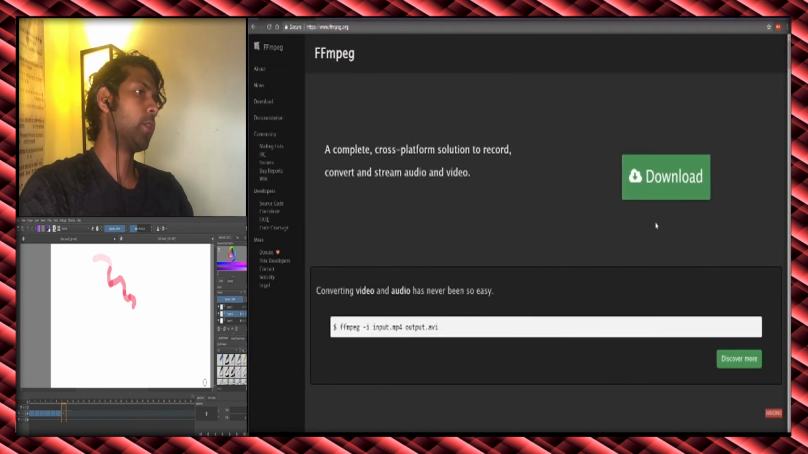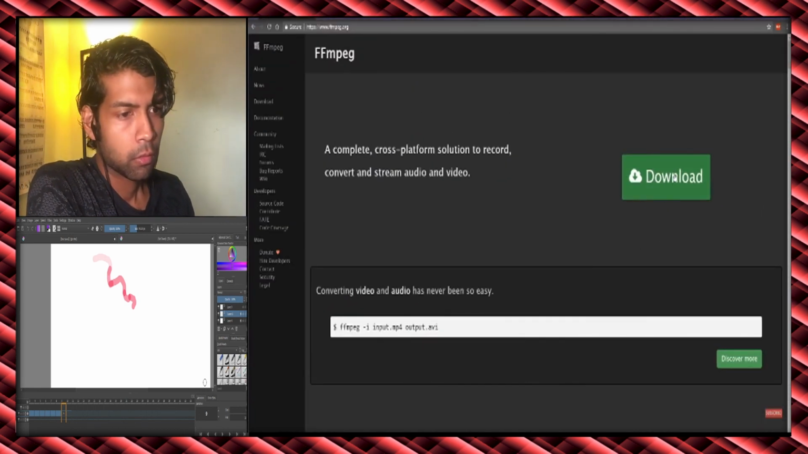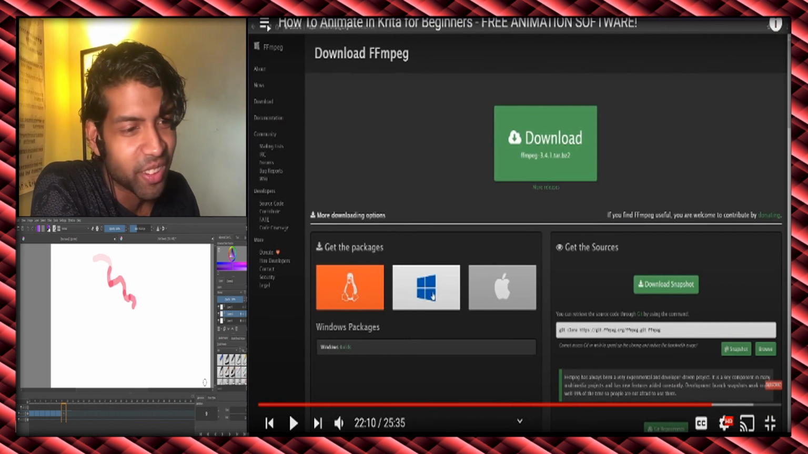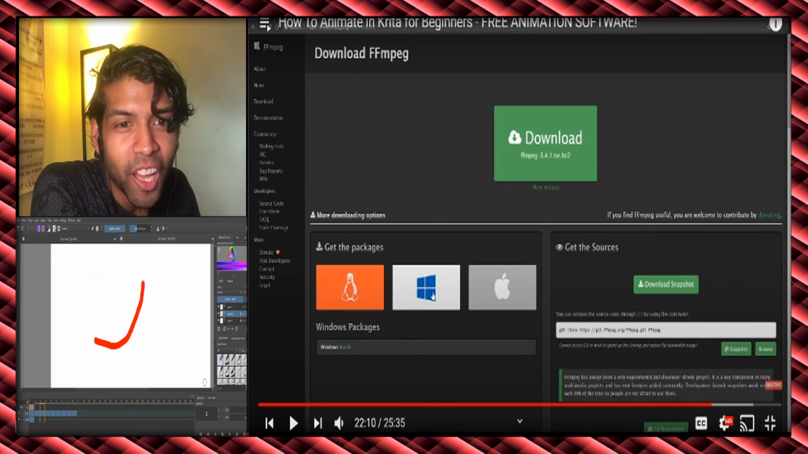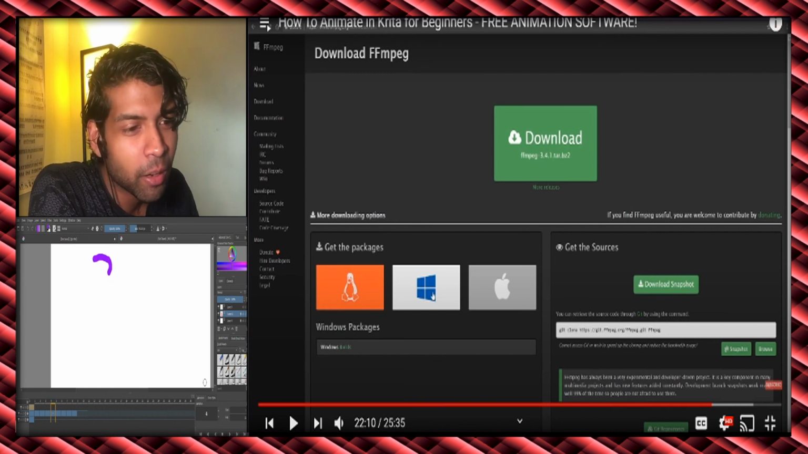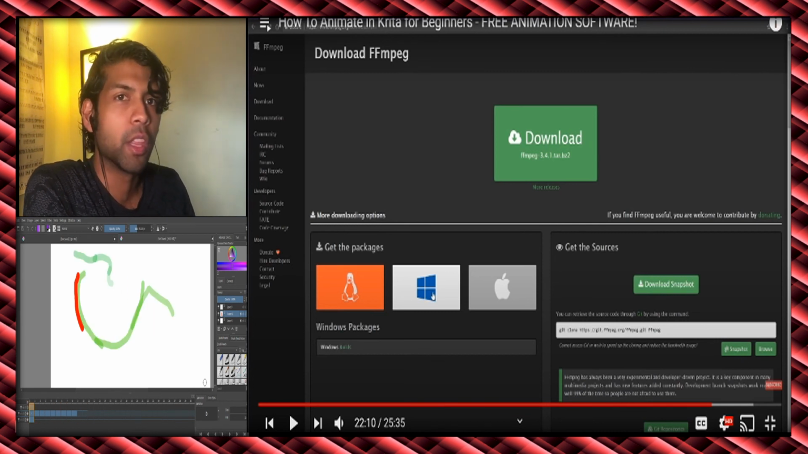Oh, so we gotta download FFmpeg's plugin. On the website, we're going to click download. Wait, I just want to see how these 2 layers look. Sorry. Oh, nuts. Okay, it's terrible, but I'm sure I can work on making that smooth later.